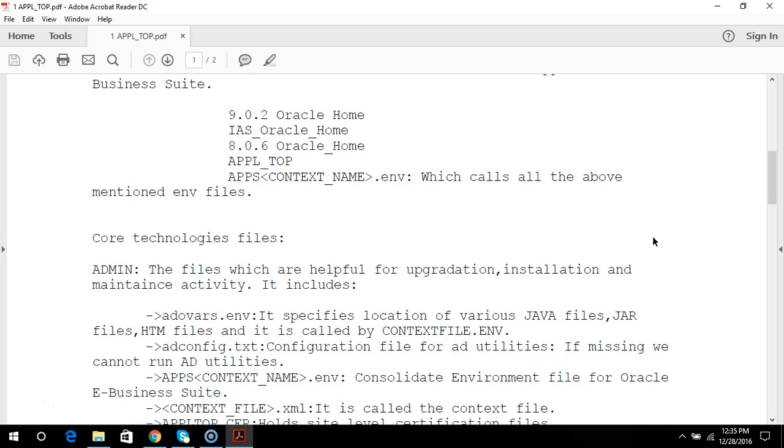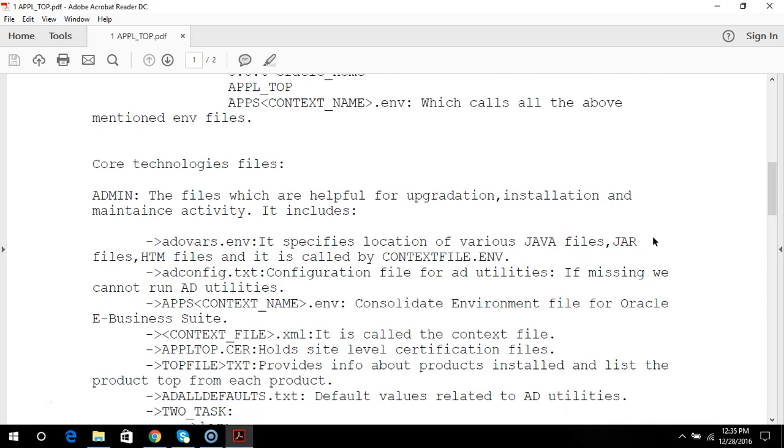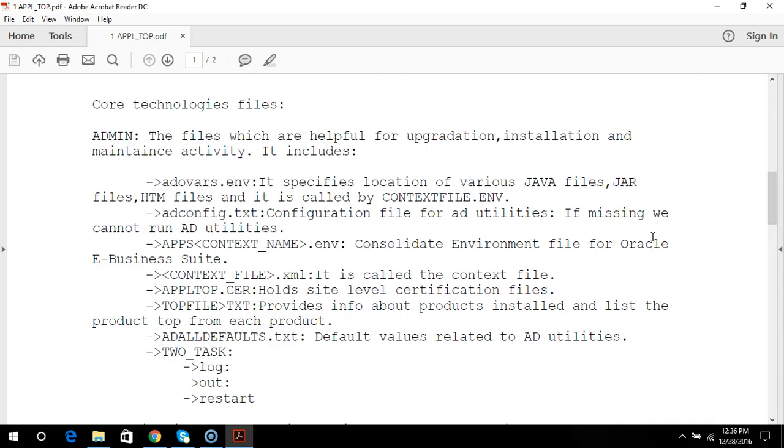Next are the core technology files. Under core technology files, comes admin. These are files which are helpful for upgrade, installation and maintenance activity. It includes adovars.env. This specifies locations of various Java files, HTML files and it is called by the context file env.